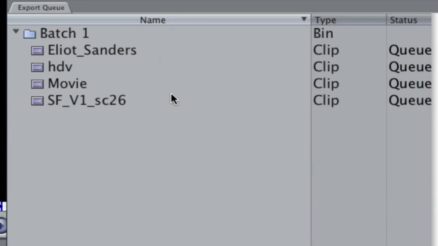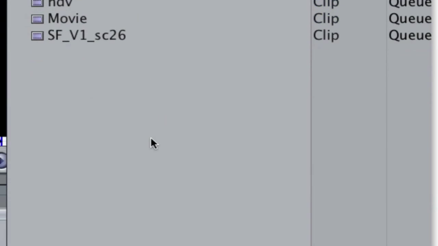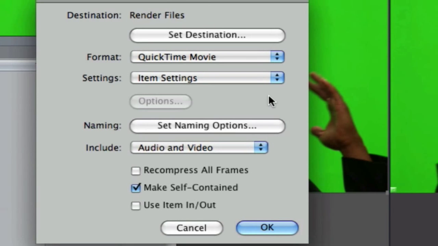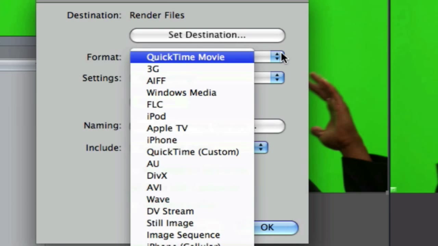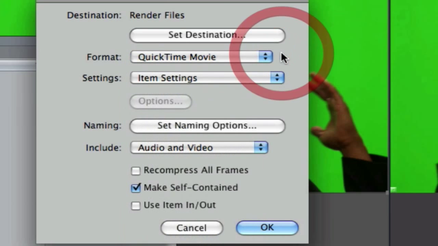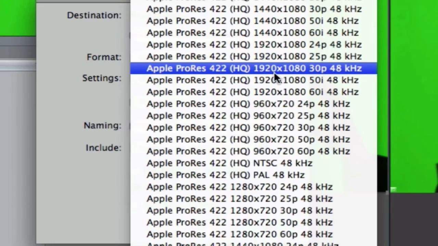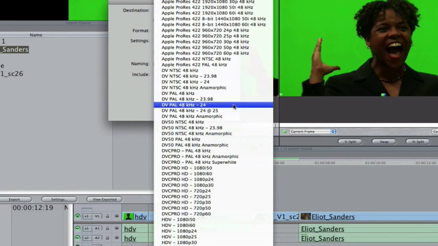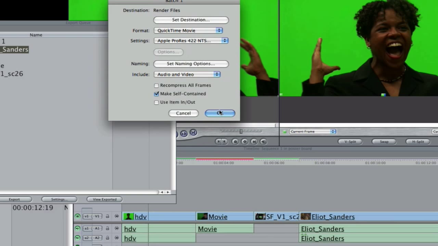Now see, if I want to, I'm going to select Elliot Sanders' clip. I'm going to go to Select Settings. And here's all my settings. You can set a destination where it's going to be and the format it's going to be. Apple QuickTime Movie. I always leave mine as a QuickTime Movie. And then you can select what codec you want it to be. I'm going to make this one Apple ProRes 422. I'm going to say OK.